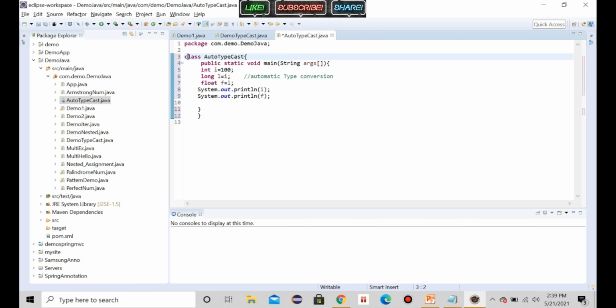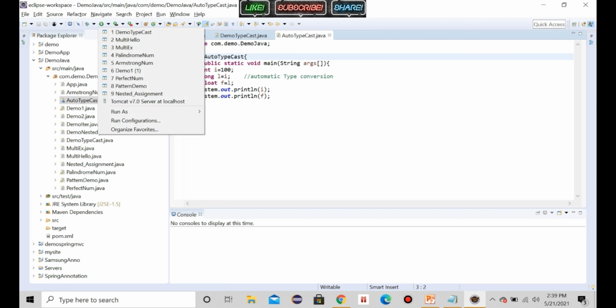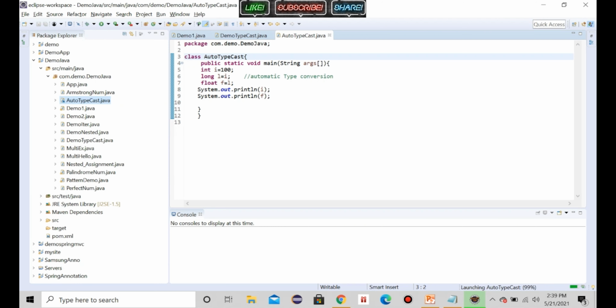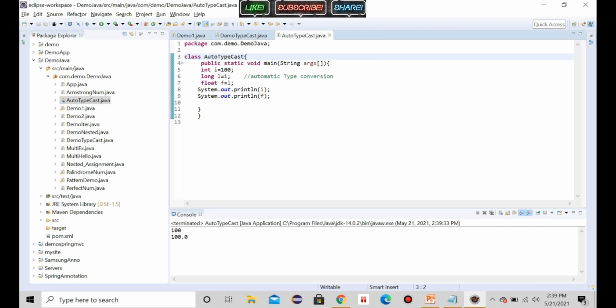So this makes it easy for a programmer to handle these compile time errors. Now let me explain this program. I have already explained it, so we'll just run the program. First we will save it, and for running the program you have to click on this, select this class, and click on this, and you will see 100 here, and this is the output window.